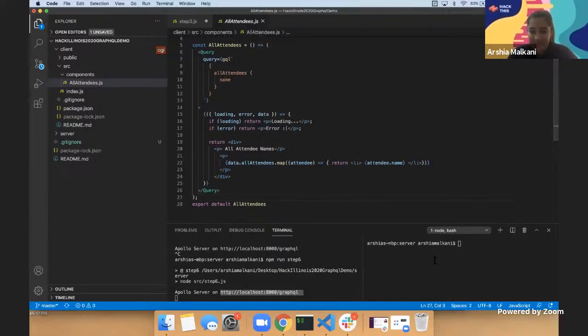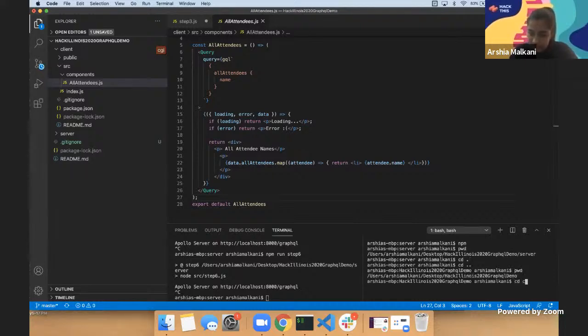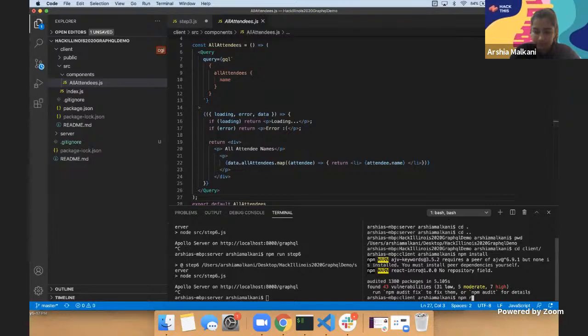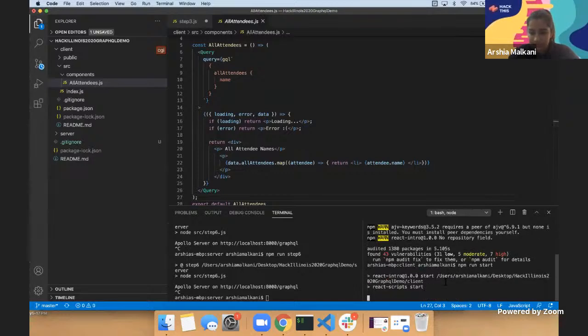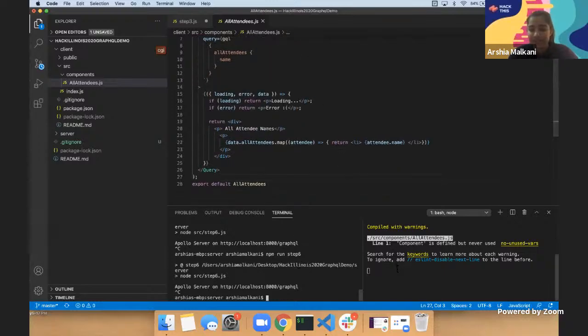So let's run this. I'm going to close my server and first just go into my client and run npm install to install these packages, and then I can just run npm run start as soon as it's done. So in this case, my field is just going to say error, sad face, because my server isn't running, so it's not going to work.